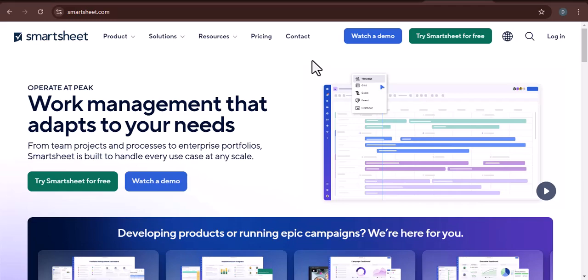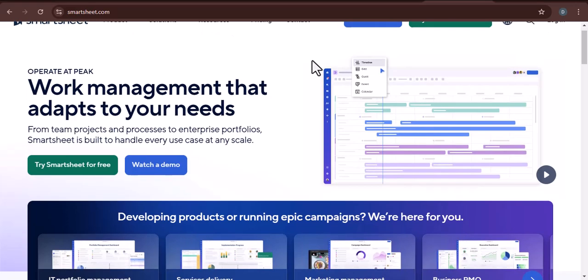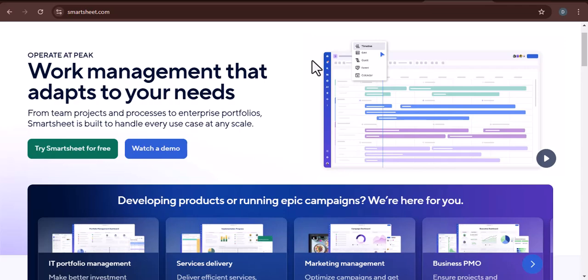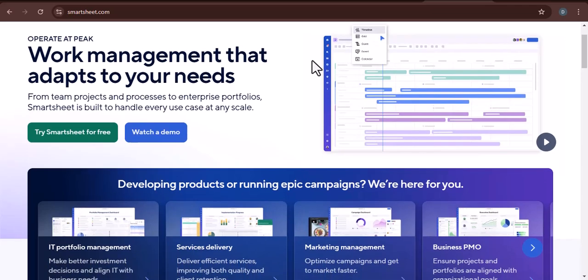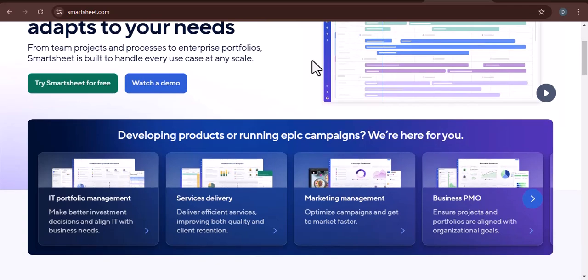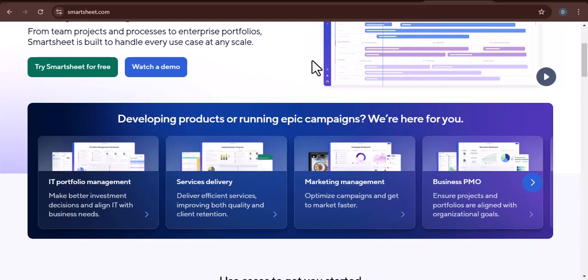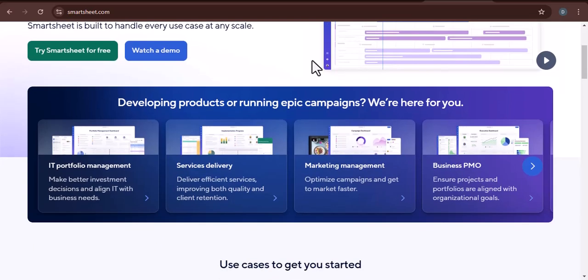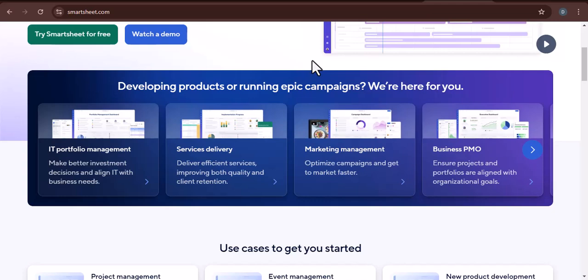Can someone edit a Smartsheet without a license? Can you edit a Smartsheet without a license? Smartsheet is a powerful spreadsheet and project management tool that is used by millions of people around the world. It is a great tool for tracking tasks, managing projects, and collaborating with others. However, Smartsheet is a paid tool, and you need a license to use it.